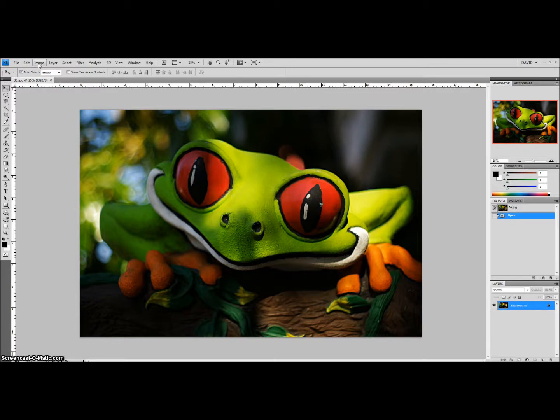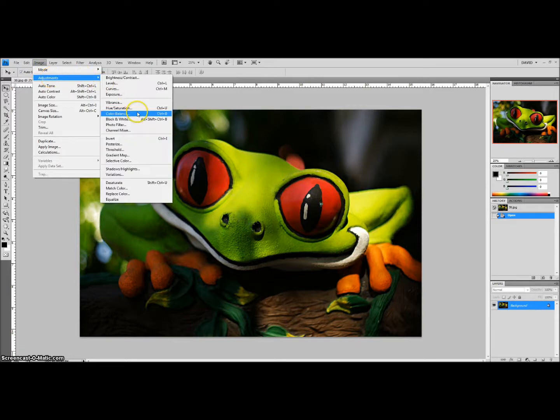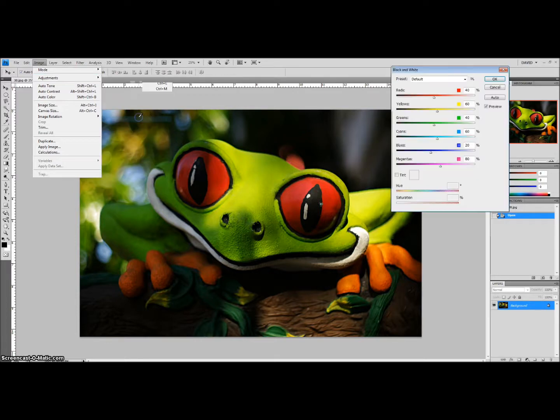So first thing we're going to do is go, this is Adobe Photoshop CS4 Extended, but multiple versions of Photoshop, including some older versions, as well as definitely the newer versions, have this feature in it. So we're going to go into Image, Adjustments, Black and White. It might be called something else, or it might be in a slightly different place on your version, but many of the Adobe Photoshops have this.